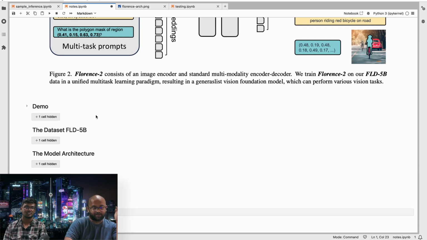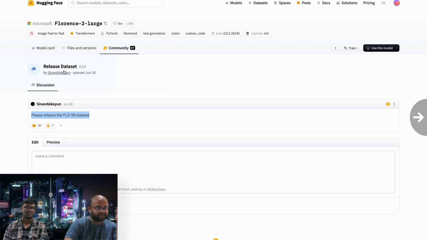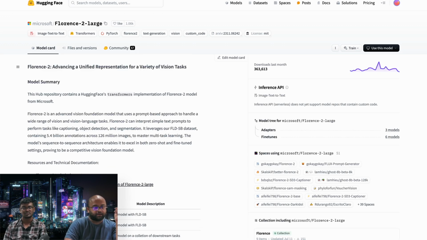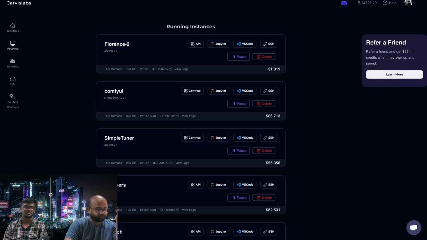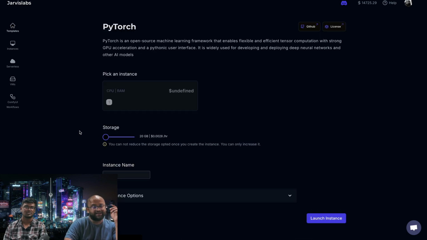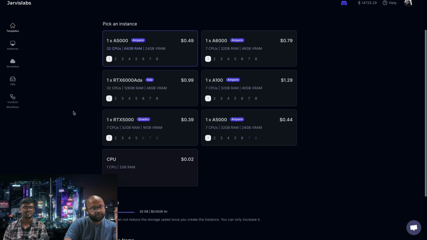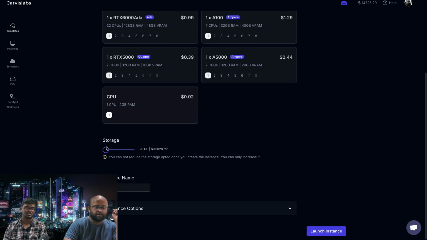Let's look at the demo. How do you run that? To do that, Hugging Face has this repository. You need an instance with a GPU. I'm not sure if it runs without a GPU. It's a small model, but not too small to run on a CPU. Maybe it'll take a lot of time. So we pick the smallest one. You can either pick RTX 5000 or A5000. I just pick A5000. Pick something like 100 GB.